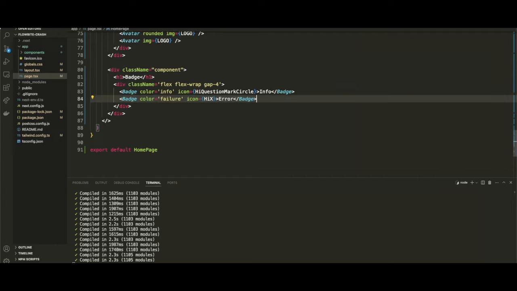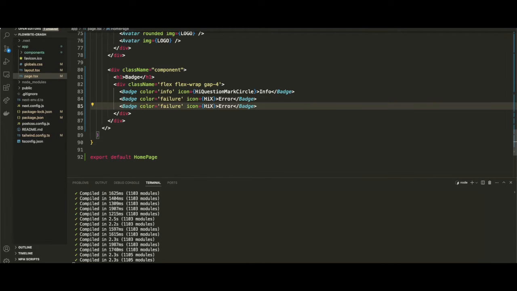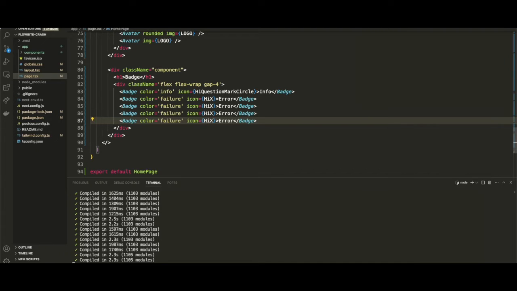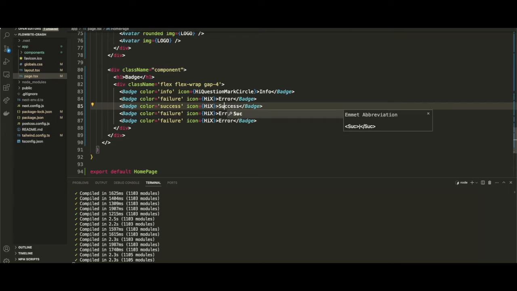Let's see. Let's create one for success, for instance. And we'll create one for warning, and then one for just kind of like a random one. All right, and let's edit these a bit. So the next one's going to be success. So go to the third badge and just type success as your color. Am I spelling that correctly? Success, like that. And we're just going to change the text of the badge to success.